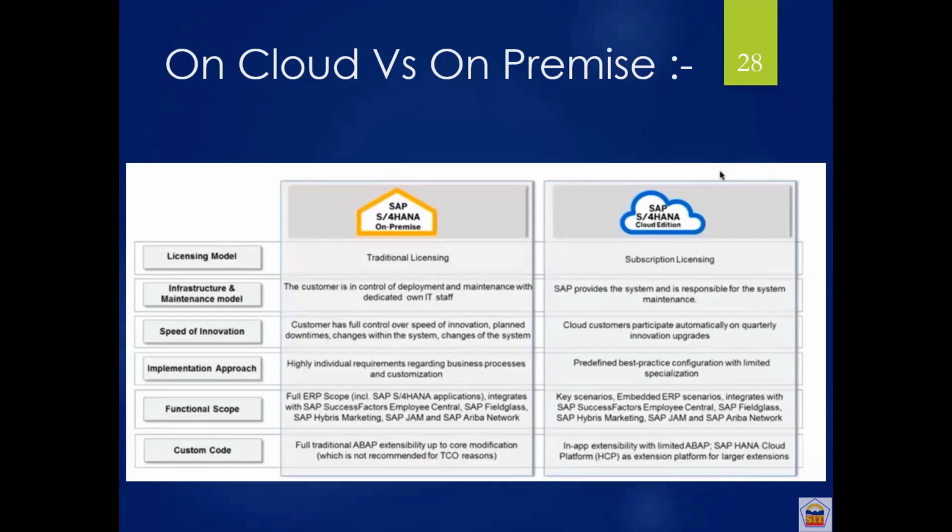Then we have the implementation approach. It is saying that we can expect customization in the on-premise, whereas the scope for customization is less on the cloud-based deployment option. In the cloud, because the same server has to be offered to multiple clients, SAP goes with the standard solution. They don't encourage the customized solution, and that is the reason we can't see much customization on this cloud edition.